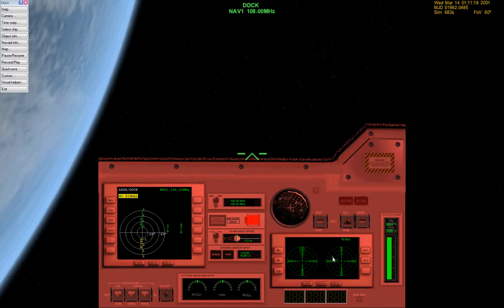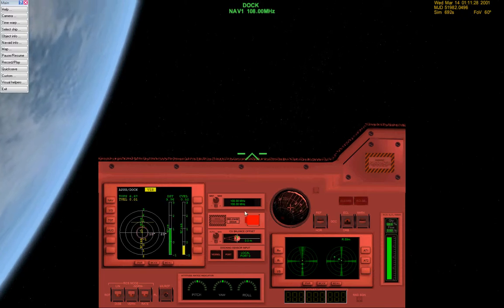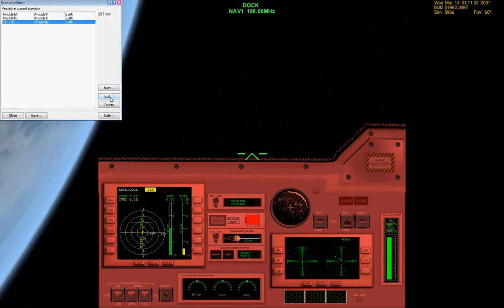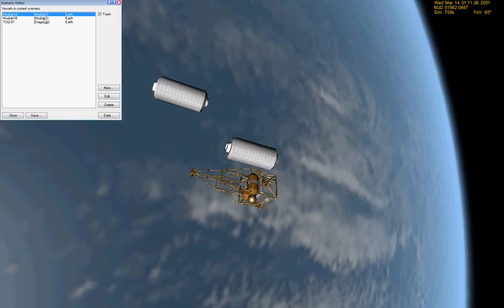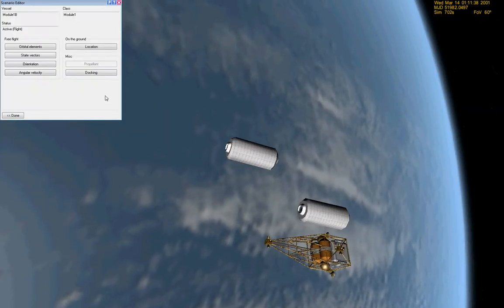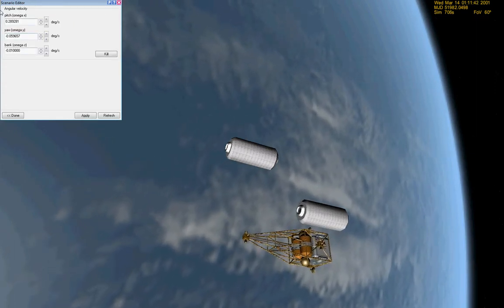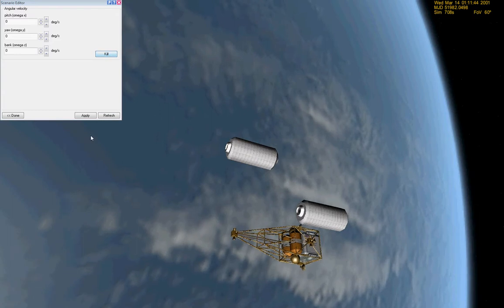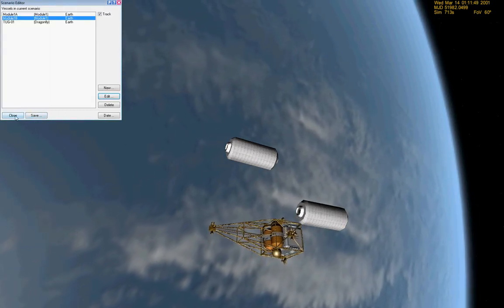So we can change this. I'm going to translate backward to get back in front of these. Let's hit visual for this and that. And I will actually hit custom. Okay. And module 1A, I think, is... Actually, I'm going to use 1B. Let's edit that. Angular velocity. It has some angular velocity. I don't like that. Let's kill it all. There we go. It's extremely hard to dock with something with angular velocity.